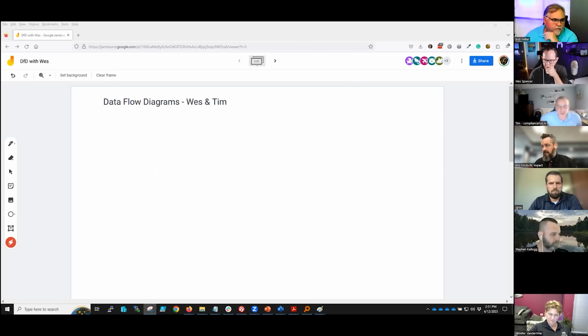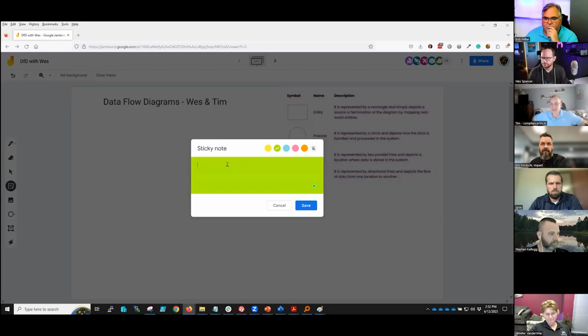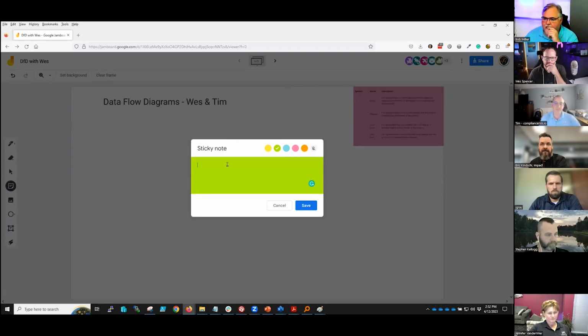So the first part of a DFD that I like to work with is I start with who gives us data, right? Everybody pick a little note. I'll pick green because that goes with my compliance risk. Oh, there you go, Wes. Perfect, thank you. You can all pick whatever color you want.